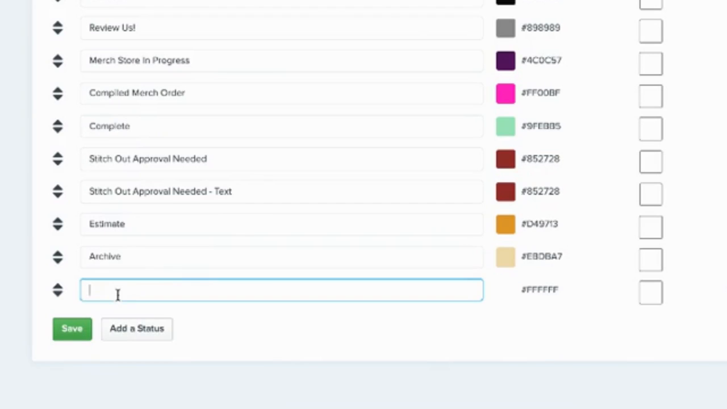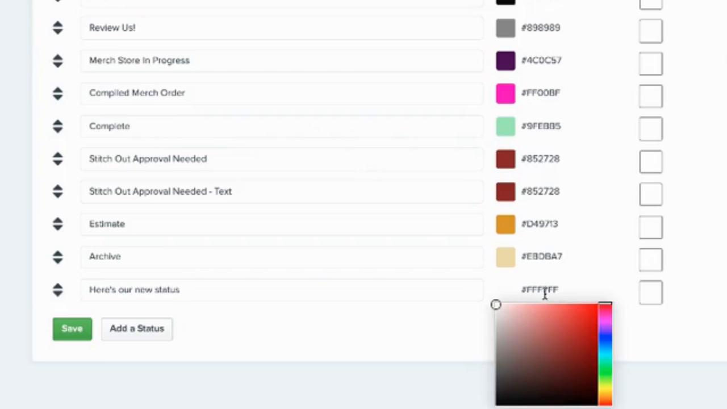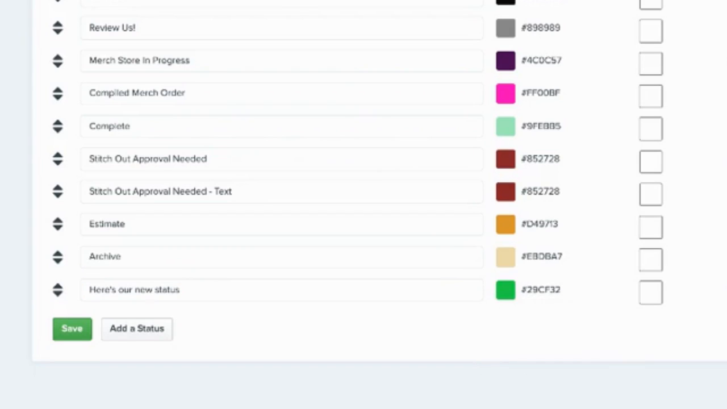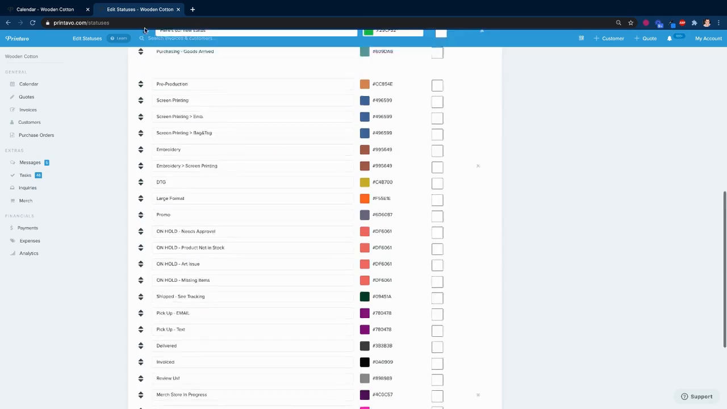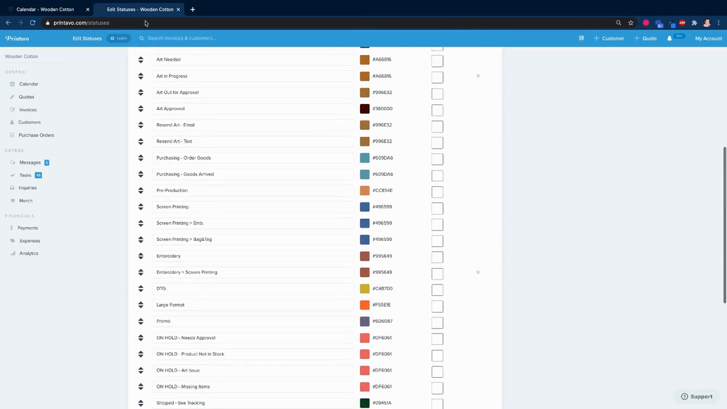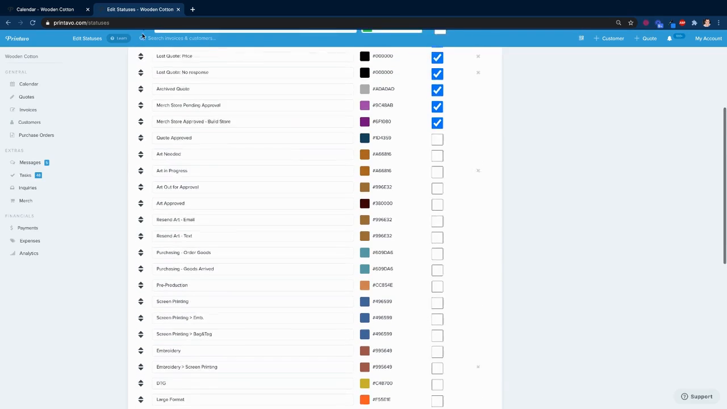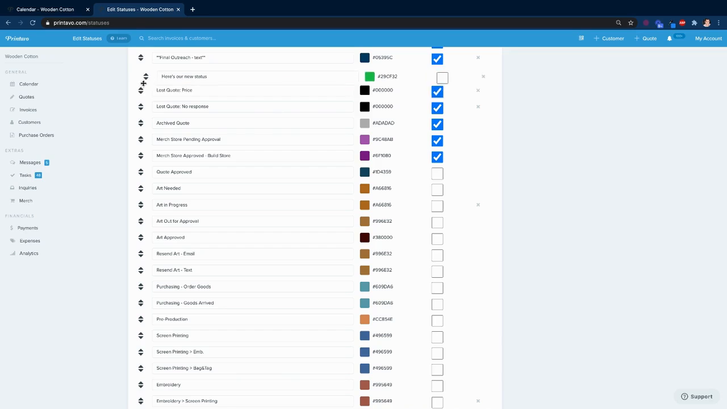Let's say here's our new status. I can add a hex code that I have in mind, or I can just use the color picker. It doesn't really matter. And then I just click and drag this to where I want this to live. So I'm going to put this one toward the top. I'm just going to drag this all the way up, and I'll put this right under final outreach.